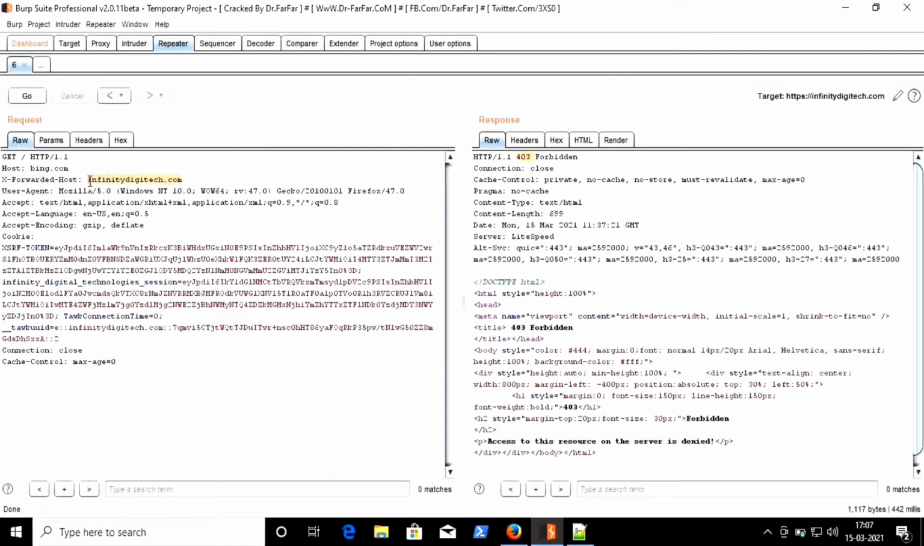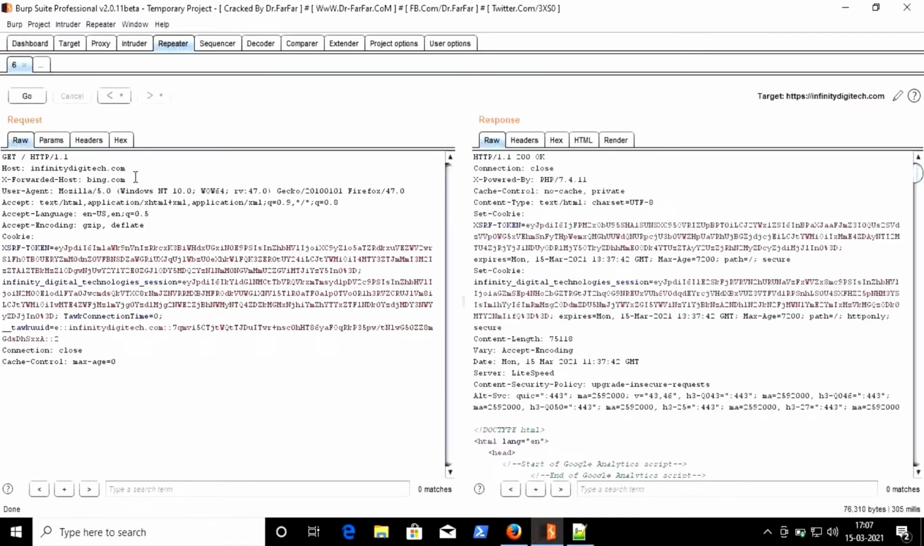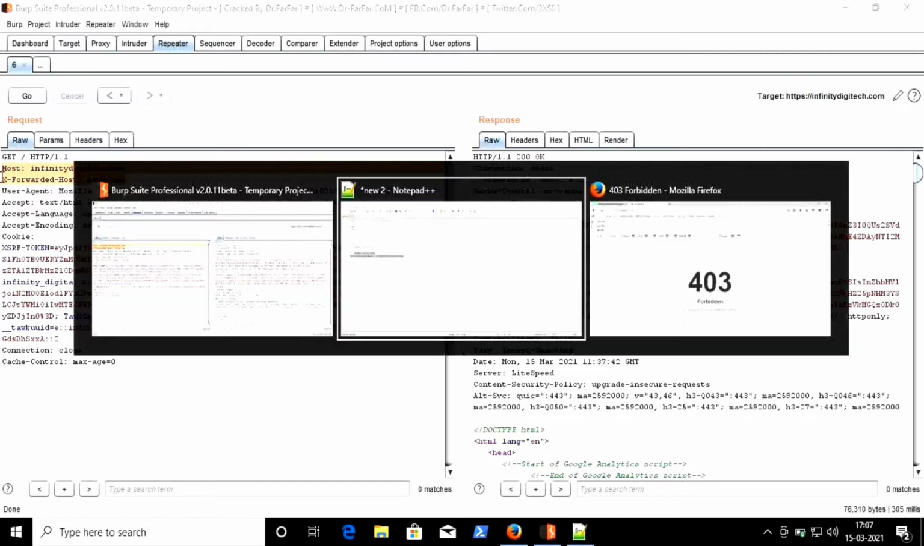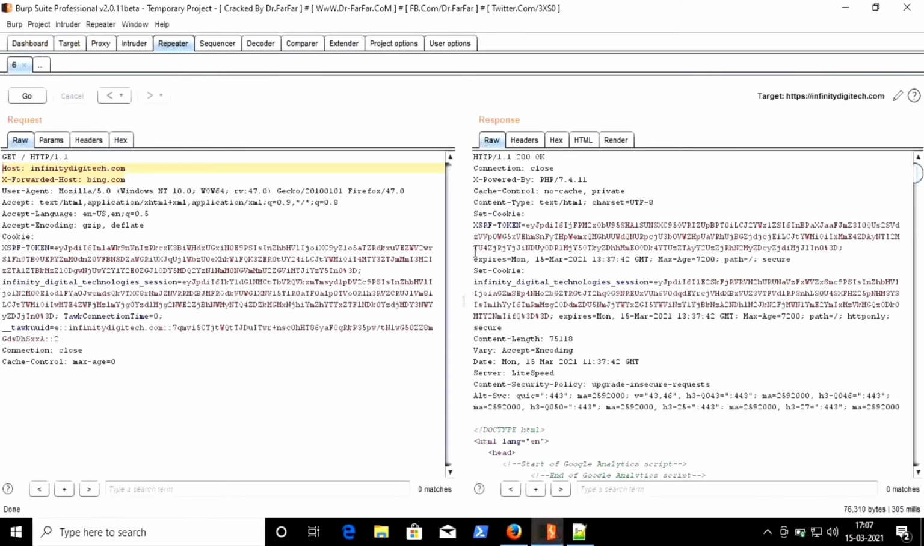So we can try the third method: changing the host to infinitydigitech.com again and X-Forwarded-Host to bing.com. Click on go and it is showing a successful request, meaning it is showing a 200 status code. So just copy this payload, X-Forwarded-Host: bing.com, and paste it here. So these are our three payloads.